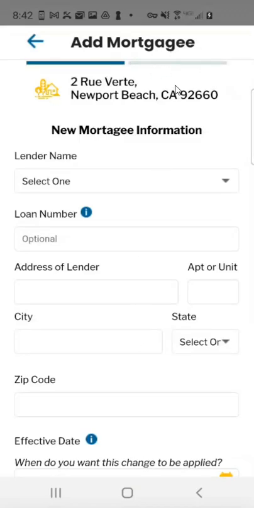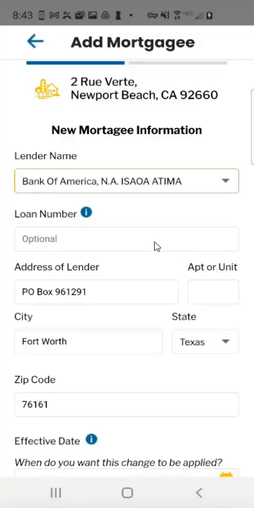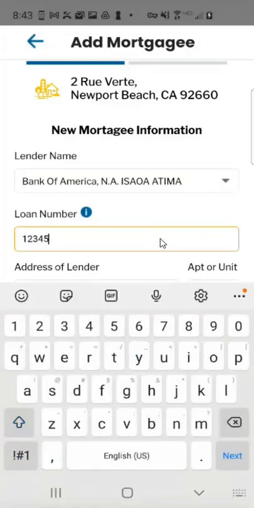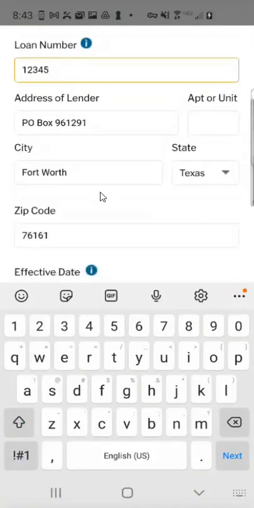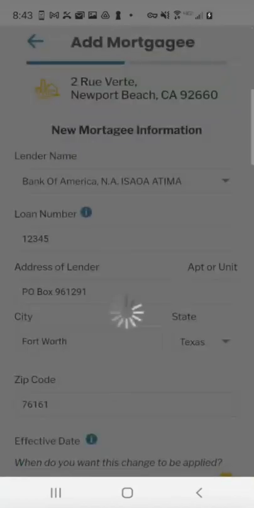So again, we have our property address right at the top. We can go ahead and select our lender. So we'll go ahead and choose Bank of America here. We can enter our loan number. And then we can also scroll down to confirm the address that is pre-populated by the selection the customer made. Again, we can check city, zip code, and then again, effective date. So we'd like to make this effective today's date, and we can click Get Rates.